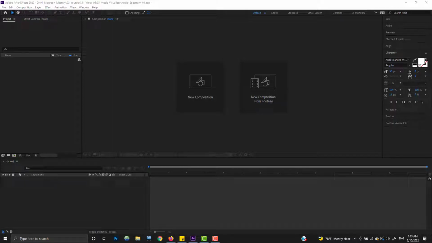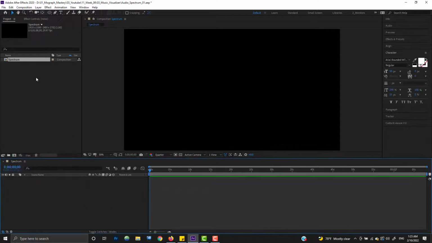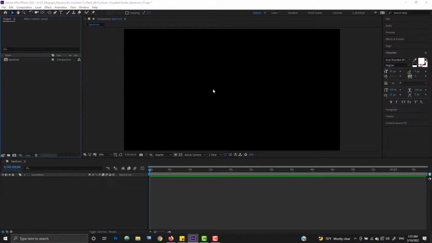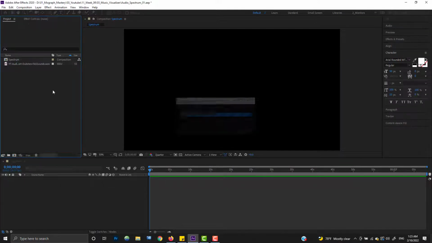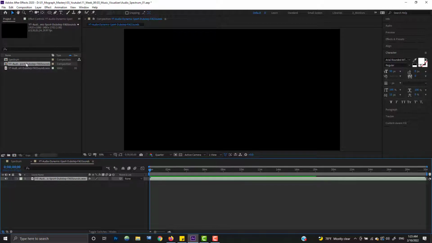Let's take a look at the audio spectrum effect today. All right, I'll start with a new composition called spectrum. Copy it. Okay, and let's go to import, import file, and this is my audio track. Let me drag it onto this composition icon here, and let me actually name this audio.